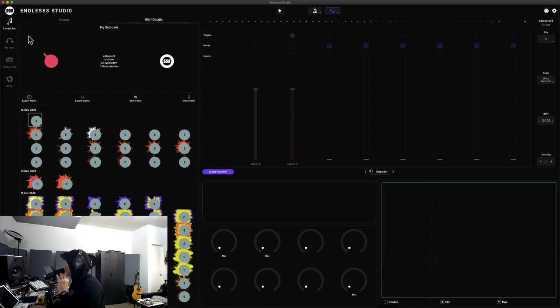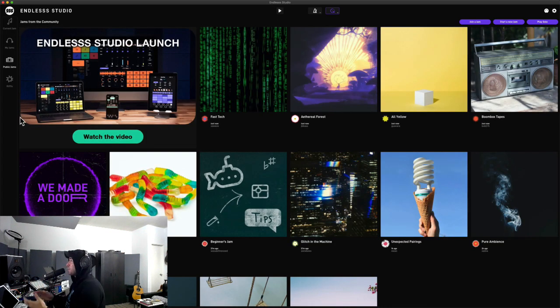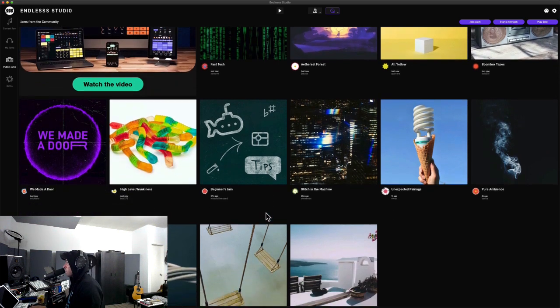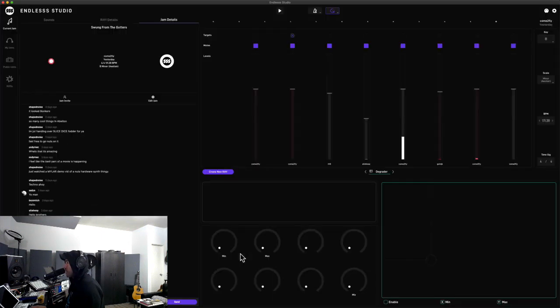Let's go a little bit overview here, okay? We got my jams, so ideas that you've come up with, and if you've been a part of this movement the last year, I think it's been, you've inherited all of your stuff, and then now this becomes public where you can jam with other people all over the world. So let me bring you into Swung from the Gutters. Yeah, let's check this jam out.